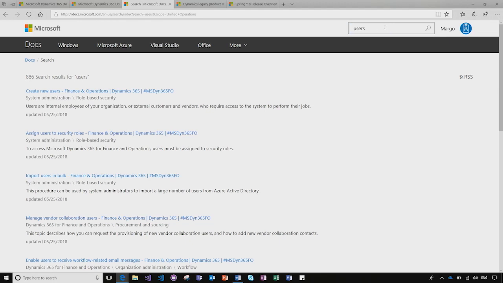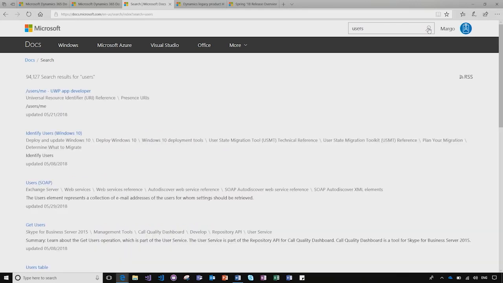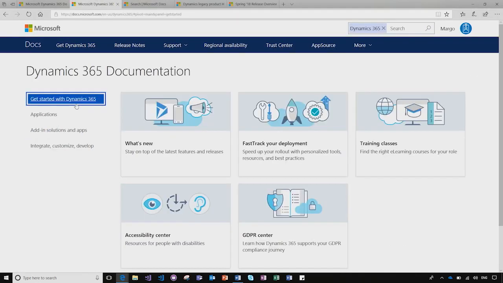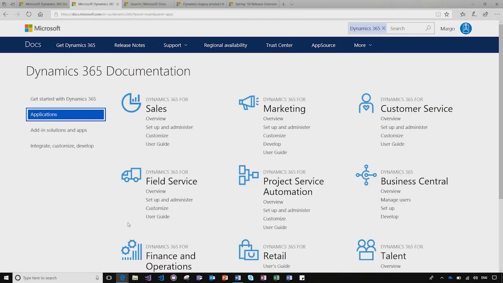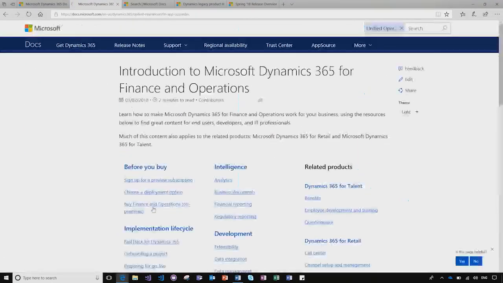However, if I take out that filter that's there by default and click users, I'm going to get information about users from any Microsoft product that's also hosted on Docs. So let's go back to the homepage of Finance and Operations.